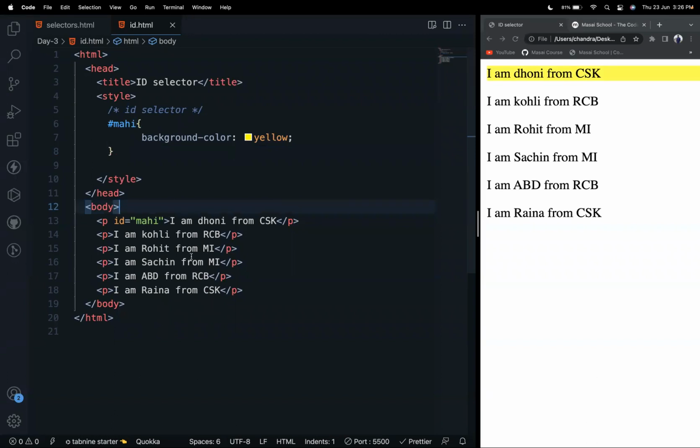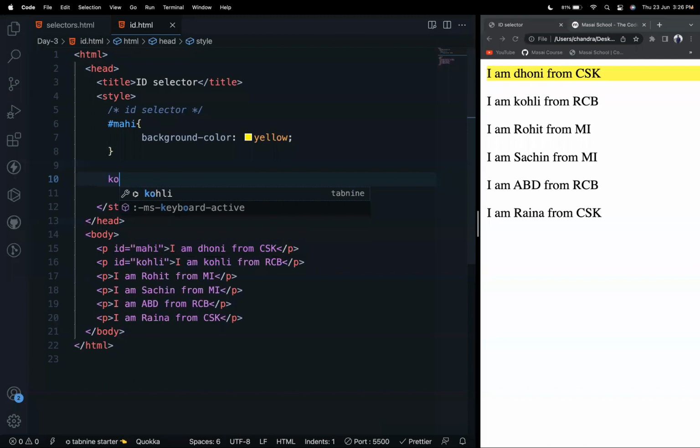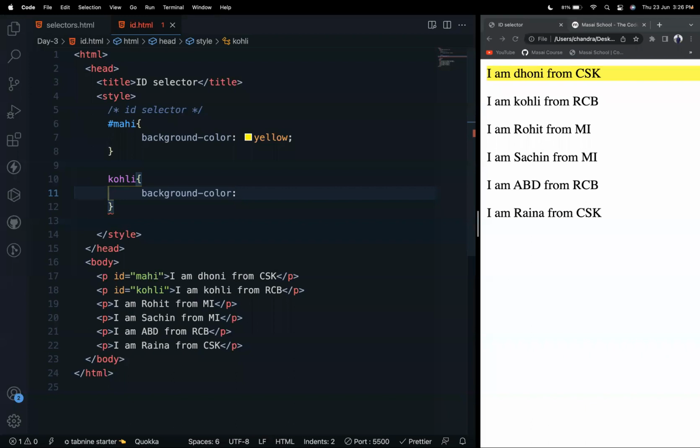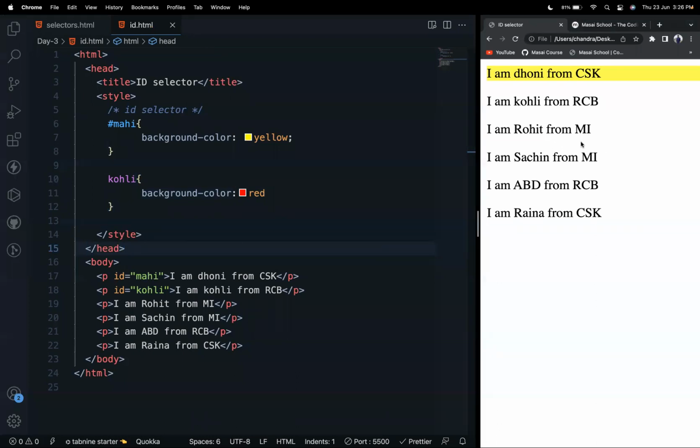Cool. So now I want to select Kohli. So how can I select Kohli now? Can I use an ID for Kohli also? So I will write ID equal to Kohli. So now can I write Kohli and background color red? So now will I get background color as red? No, right? Why? Because we didn't give the hashtag here before Kohli. Hashtag Kohli. Now I'll get background as red.